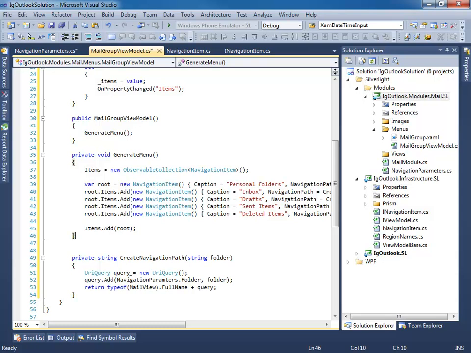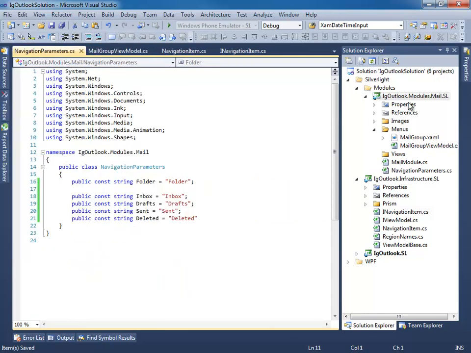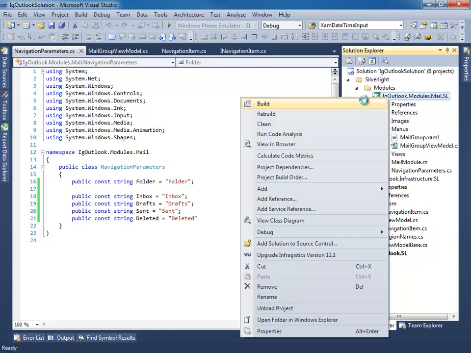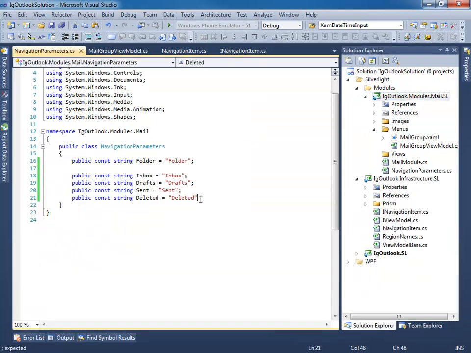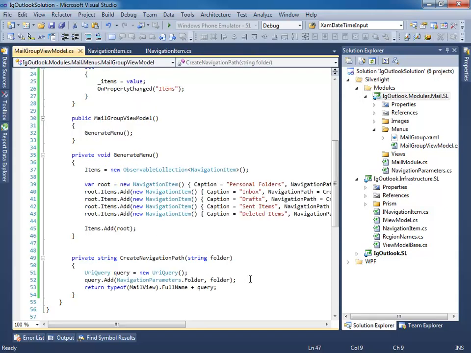Okay. It looks like I have a misspelling there. There we go. Let me build just to make sure I didn't break anything. I did. Right here. Okay, great. So I've added some parameters for the folder we're going to be going into, like inbox, drafts, sent, deleted, right? Pretty self-explanatory.